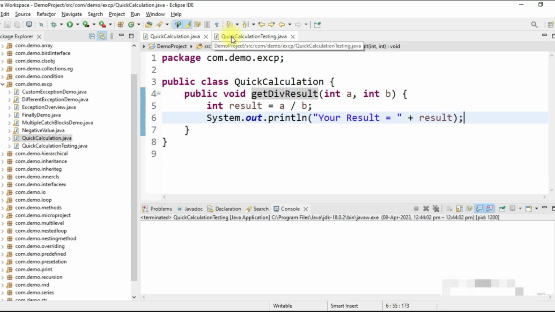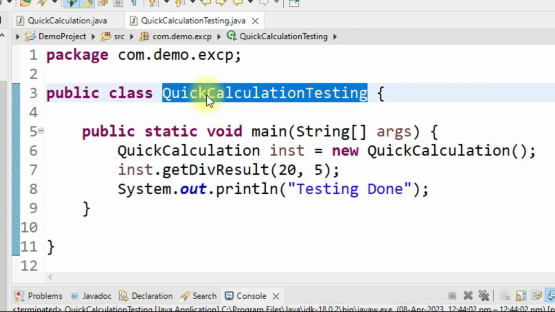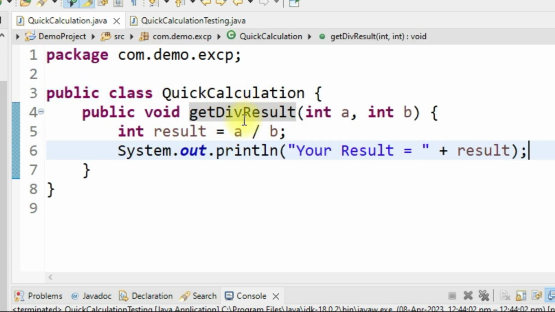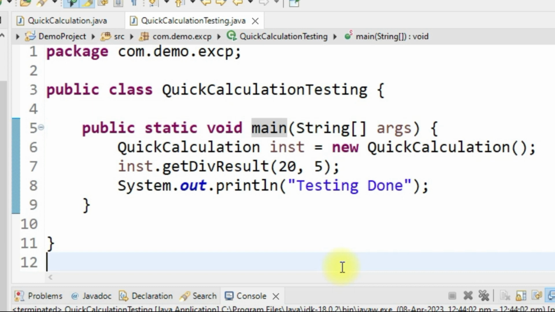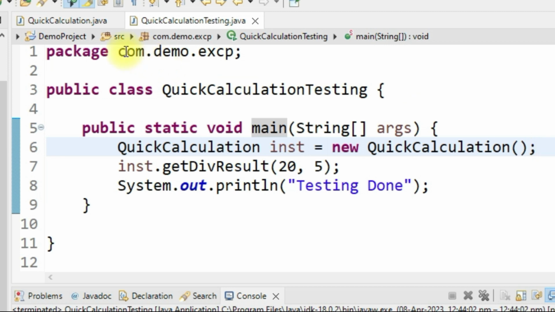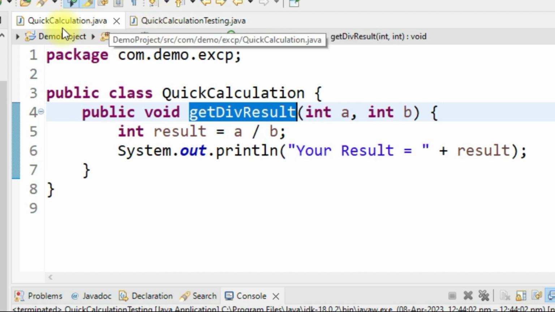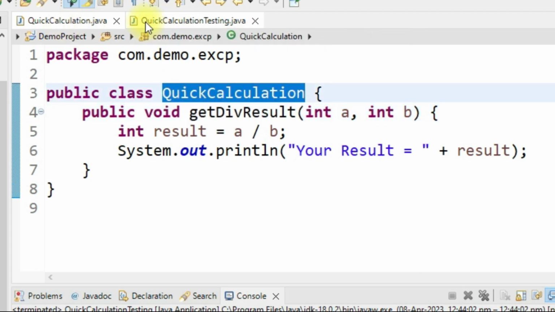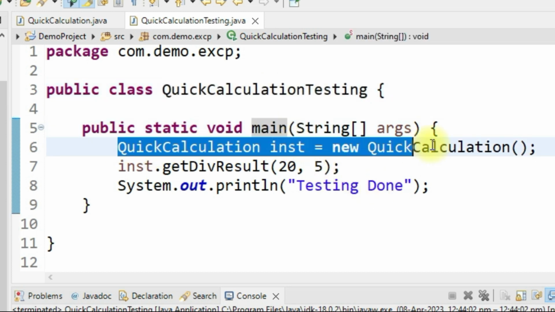Now if you check the next class under the same package, I have created another class called quick calculation testing. This is basically to test this method from this class. I have created another class with a main method, and here I have simply created an instance of the previous class, where I have given the calculations logic under this get div result. So this is my instance, under the main method.